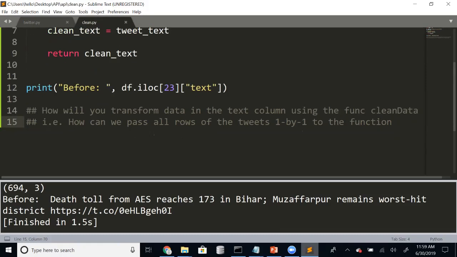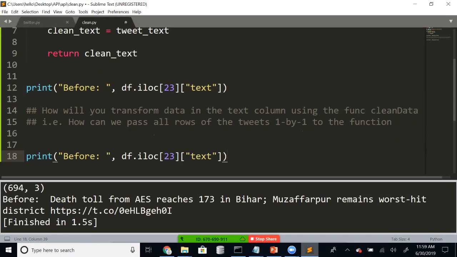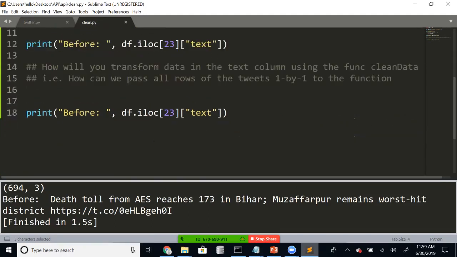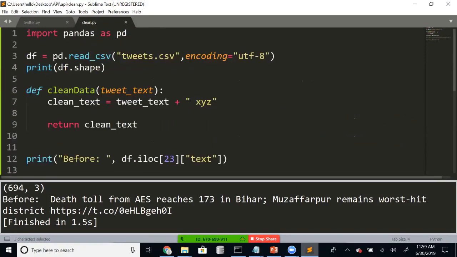So guys, essentially what I want is if I print the same thing again over here, I should see that now let's say if I say tweet text plus 333 or whatever, XYZ. So after tweet text, every column will have an XYZ appended to it, right? So if I print the same thing again, can you do this?